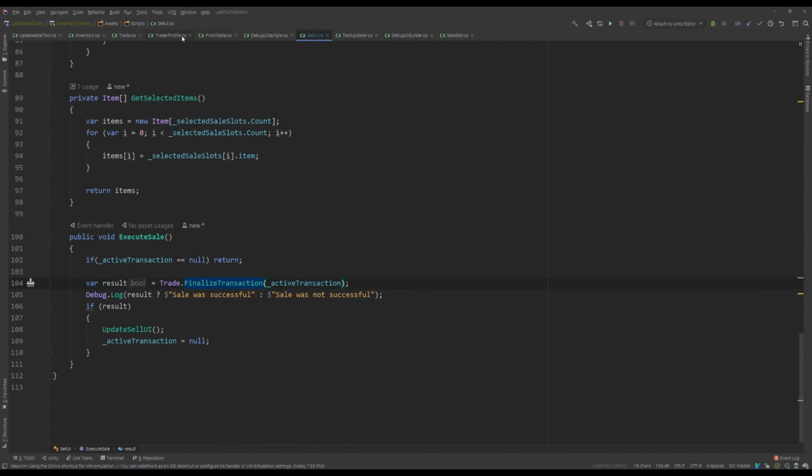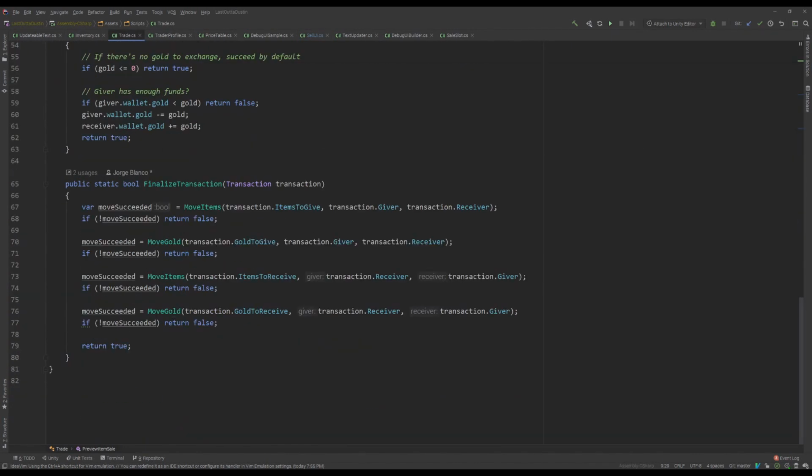So if you remember here from the trade class, we have this finalized transaction that basically goes through 4 movements. One is moving the items from the seller to the buyer, moving the gold from the buyer to the seller, and the opposite. In a couple of these transactions, there'll be nothing because the seller is not going to be giving gold on top of the items, and the buyer is not going to be giving items on top of the gold, at least not now. But this way of setting it up means that regardless of how the transaction is being handled, it will work.